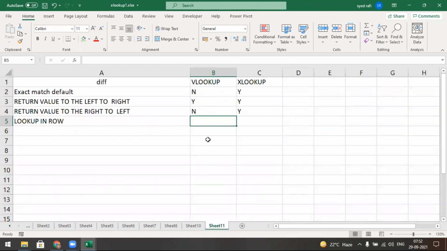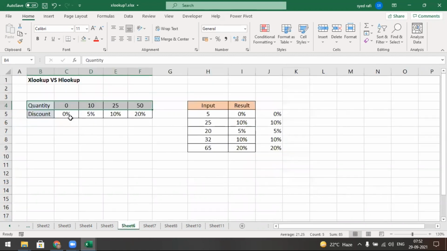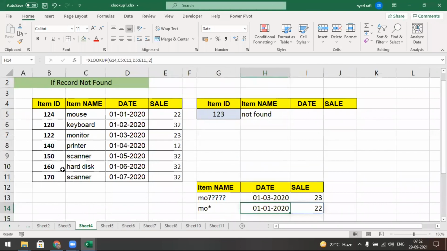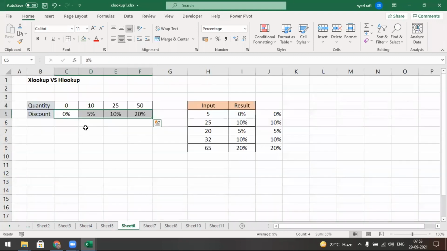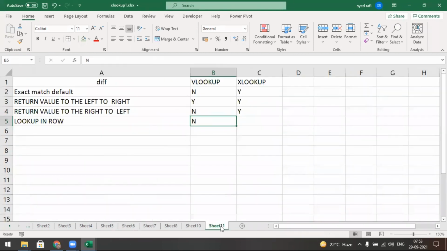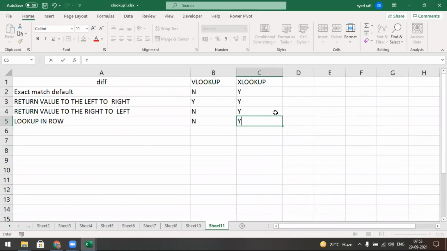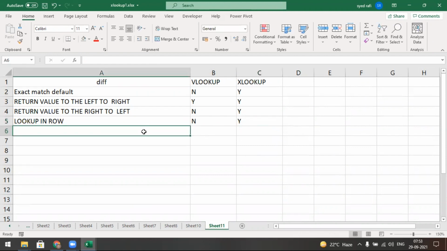That's why you may say no here. Lookup in row is not possible in VLOOKUP. We can't search like this in VLOOKUP, but in XLOOKUP it will be done. I hope you can understand. Lookup in row is not possible in VLOOKUP, but it is possible in XLOOKUP. Okay, next one.